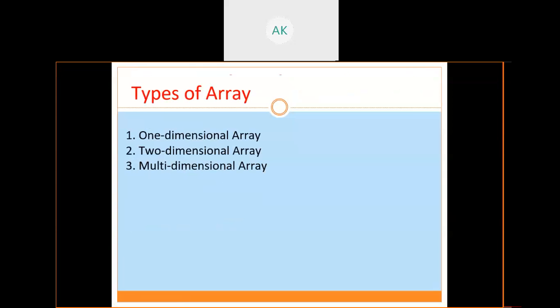Then the very important one is the different types of array. And again, this is something you have learned in C programming. There are three different types of array in C programming, namely one-dimensional array, two-dimensional array, and the multi-dimensional array. And we also know the application of this as well.